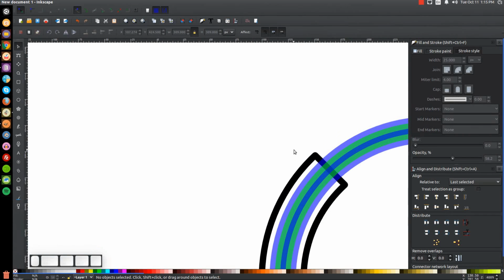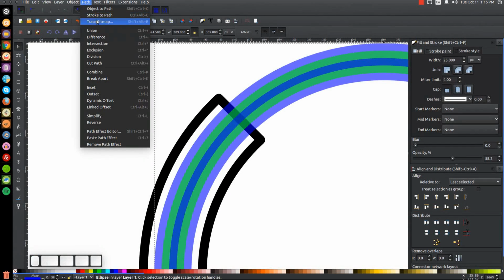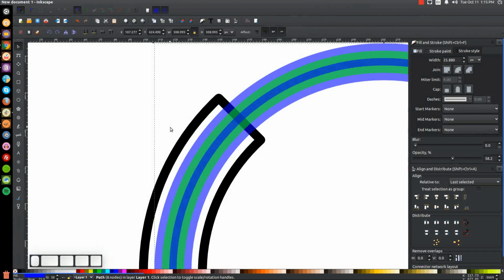Let's just zoom in on one of these edges right here, again pressing plus on the keyboard to do that. Let's click on the blue outer ring like that, and convert that to a path by going to Path, Stroke to Path. And then click on the green ring, convert that to a path as well by going to Path, Stroke to Path.